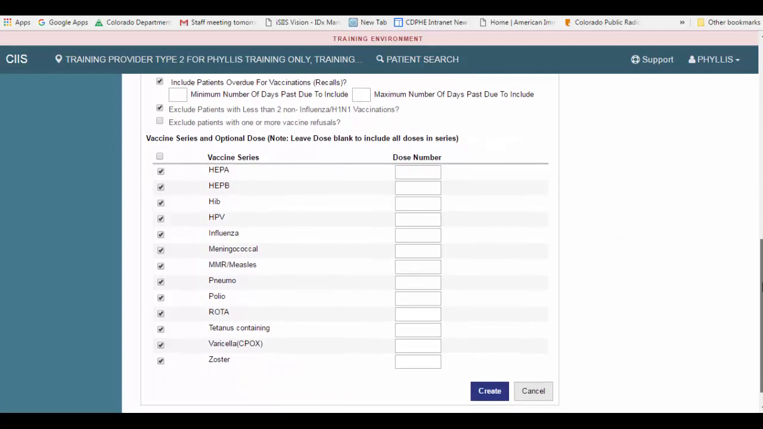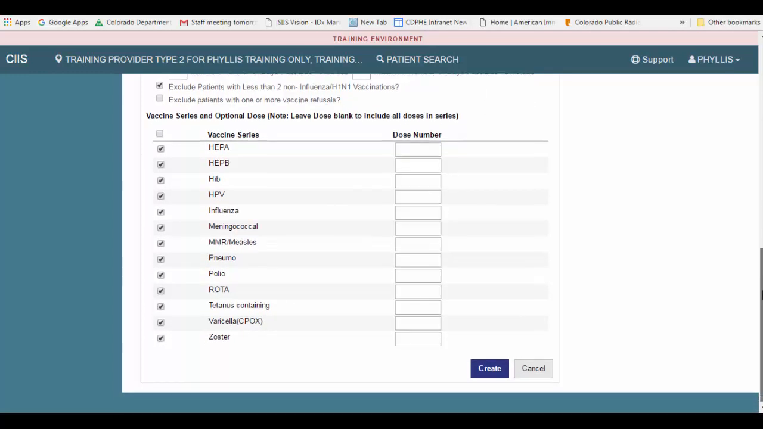Once you've included your options, scroll down to the Vaccine Series and Optional Dose section to select the vaccines to include in the reminder recall. Notice the system defaults to checking all vaccines. However, you can choose to do a reminder or recall on one vaccine, multiple vaccines, or all vaccines. To uncheck all vaccines, double-click the checkbox next to Vaccine Series. Now you can select the vaccine or vaccines for your reminder recall.